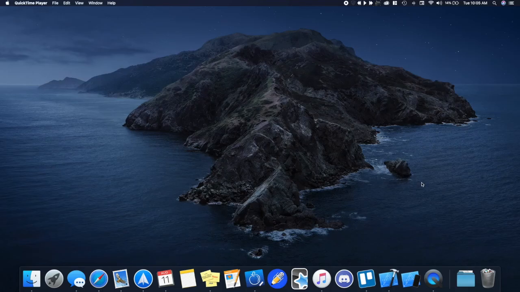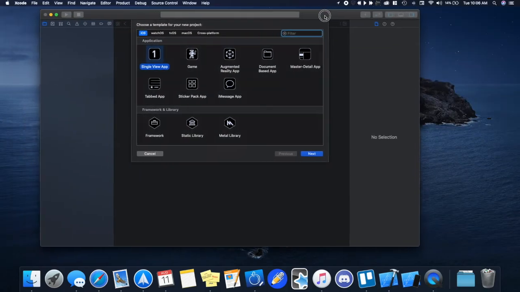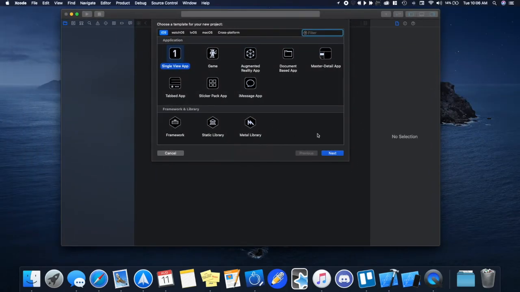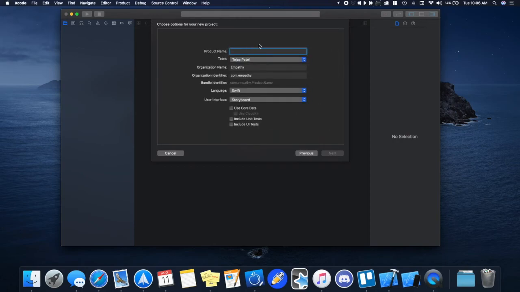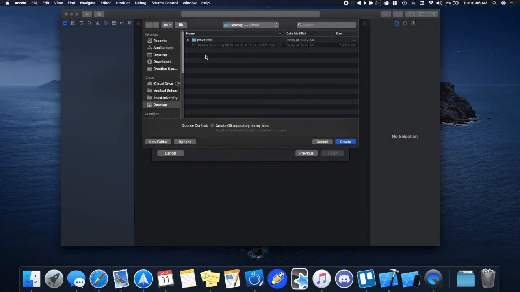To my first video. Today I'll be talking to you about UIPickerView in Xcode. So let's get started by creating a new project. Okay, it's going to be a single view app, and we're just going to focus on iOS for now. Let's call it pickerview test, and we're just going to save it on desktop.